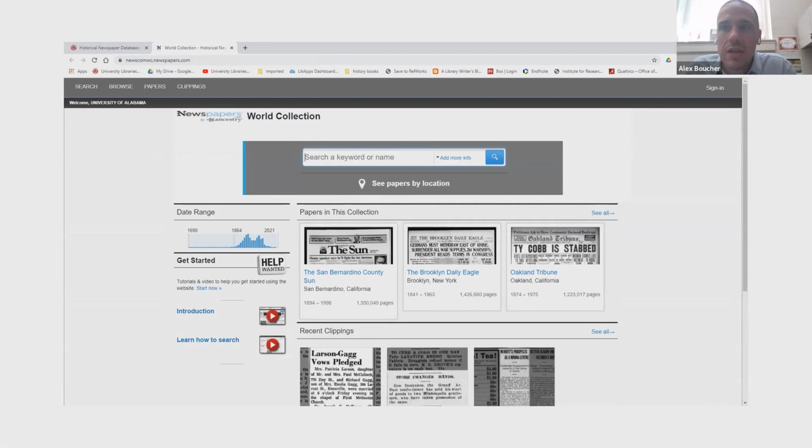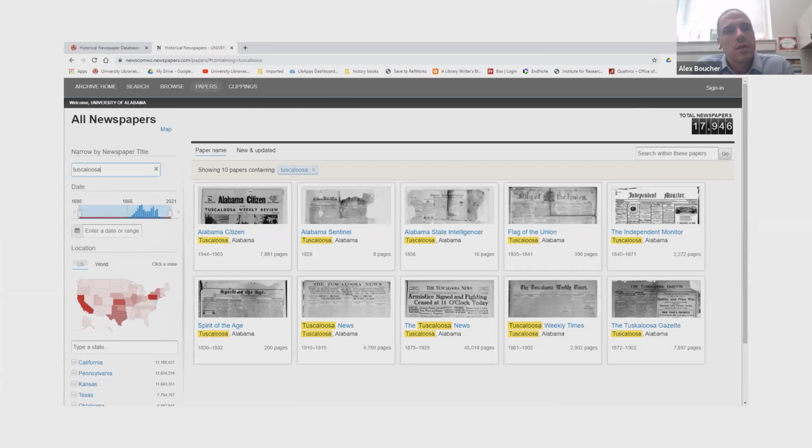Newspapers.com is complementary because while it has bigger city, relatively large newspapers, like, for example, you'll see here, Oakland Tribune, it also has a lot of smaller, regional, local newspapers. As an example, I've just gone on newspapers.com and clicked on papers up in the top left. This is a fairly easy way of searching for what they have, and I've just typed in Tuscaloosa.